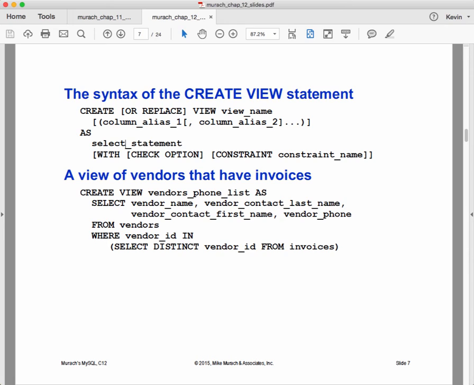So down on the bottom of the slide, a view of vendors that have invoices. So create view vendors phone list, that's going to be the name of the view, as select vendor name, vendor contact last name, vendor contact first name, vendor phone from vendors, where vendor ID in select distinct vendor ID from invoices. So this is just a subset of the vendors that have invoices currently.